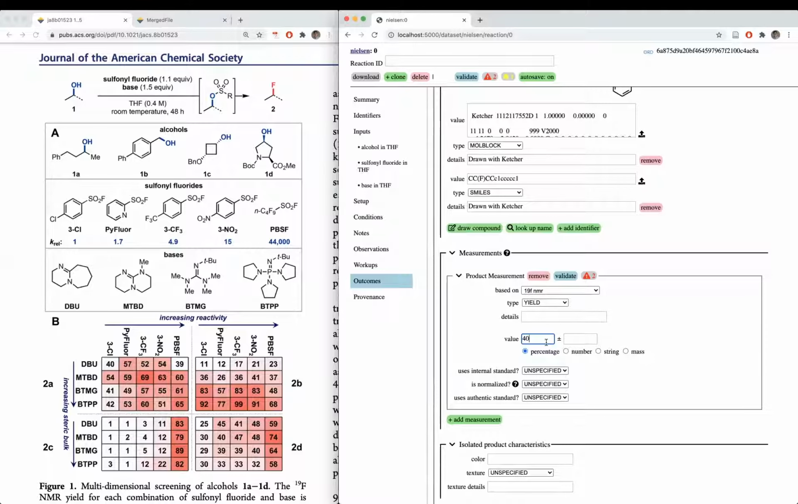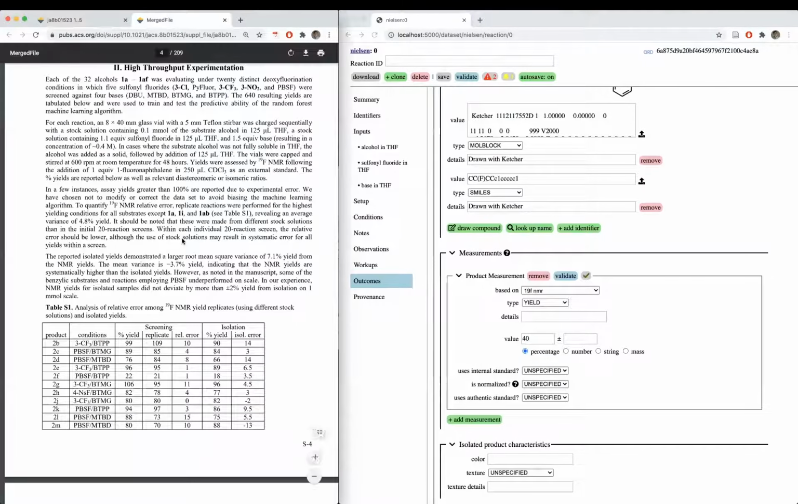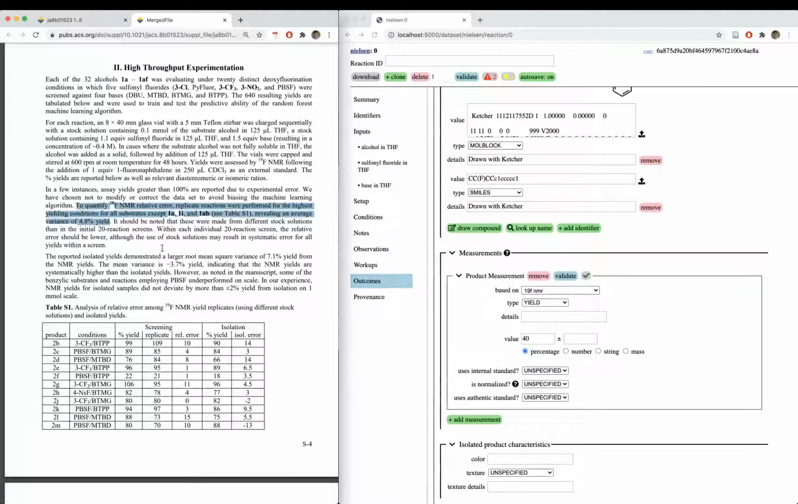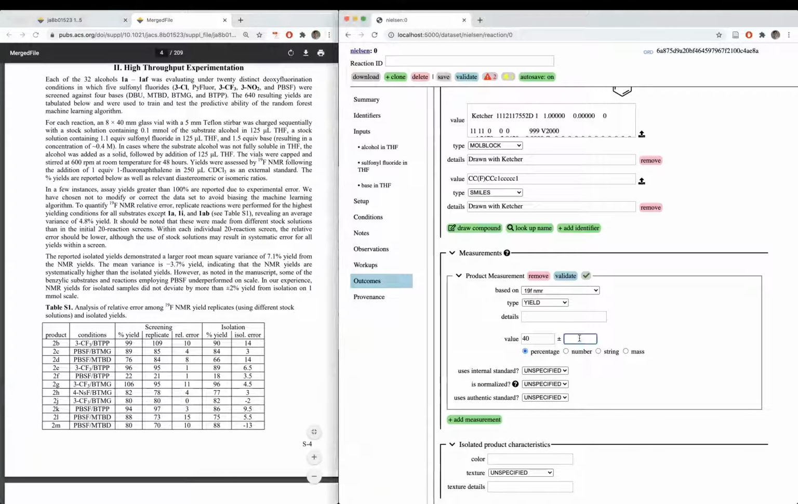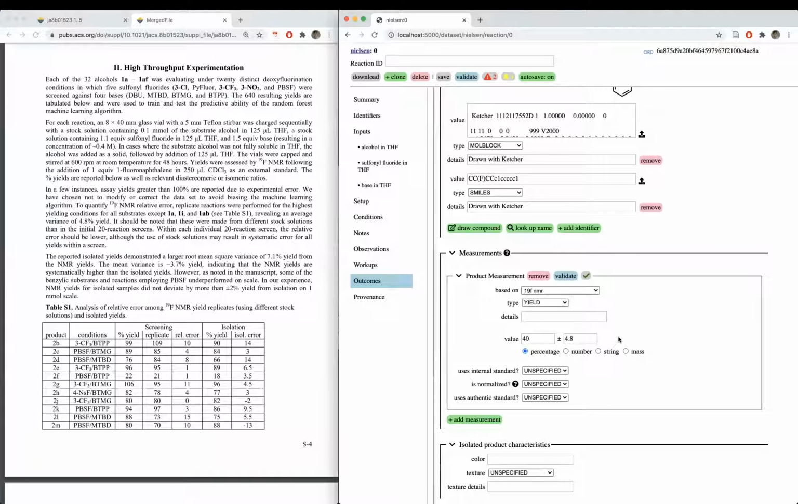40% yield. Now, we don't know the exact uncertainty for this specific experiment, but if we look at the SI, there were some attempts to characterize typical replicate errors, right? So the average variance was about 4.8% according to this SI. So let's go ahead and say that this is 40 plus or minus 4.8, right? It's of course an uncertainty. It's not precise, but it gives us some ballpark precision, right?